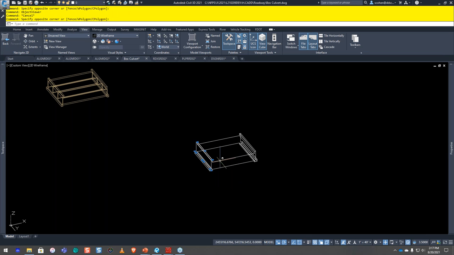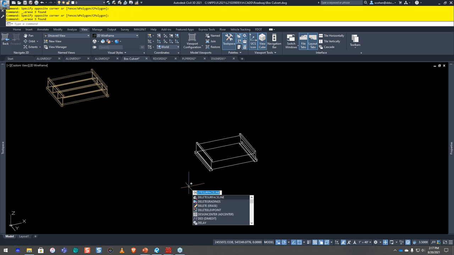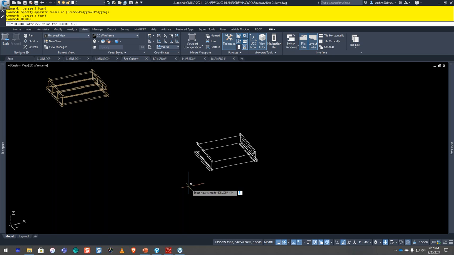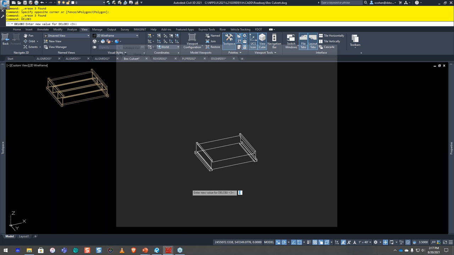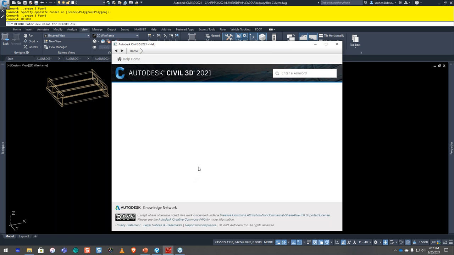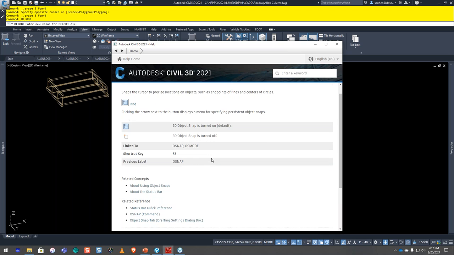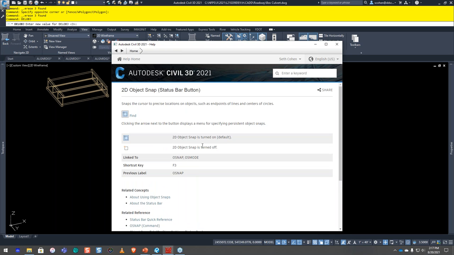Let me go ahead and delete those lines. I don't care. There is a variable called DELOBJ. I believe it should delete those. I think if you set it to, I can't remember the variables. If you go to press F1 while you're in the middle of a command, that'll open it up here, or at least it should. Yeah, it's supposed to open up the help, but it didn't.